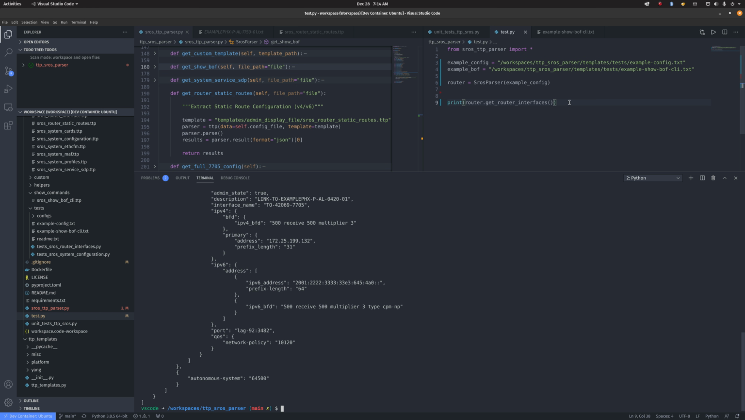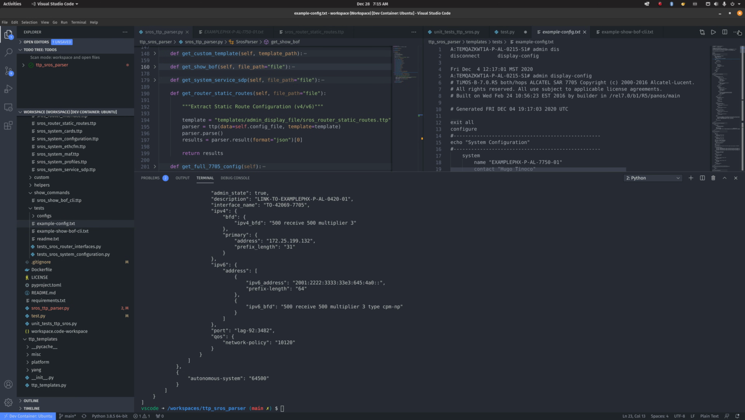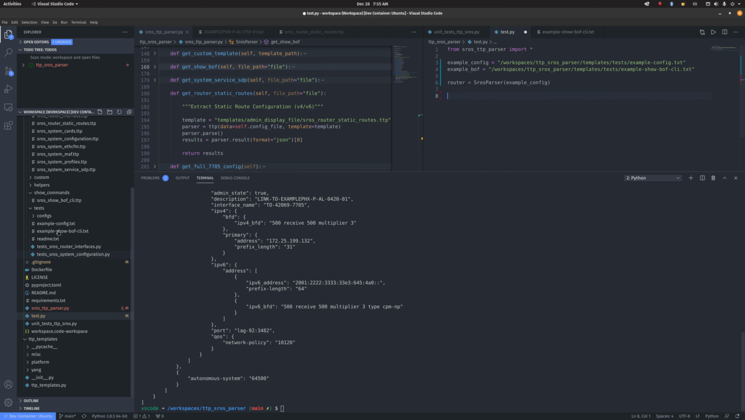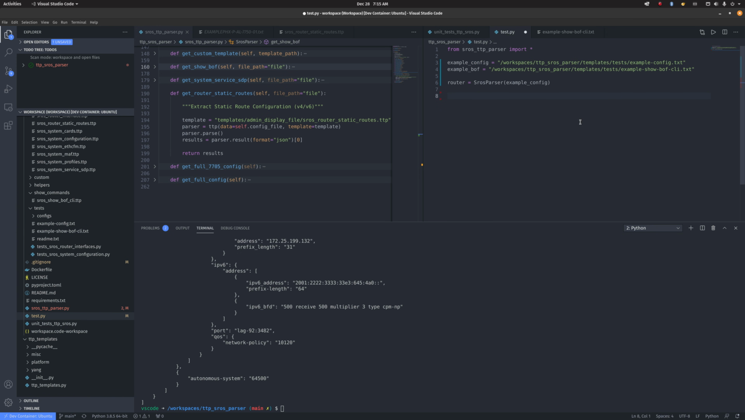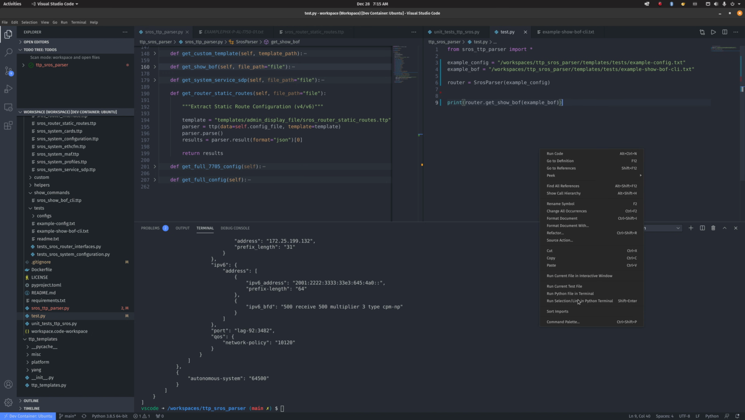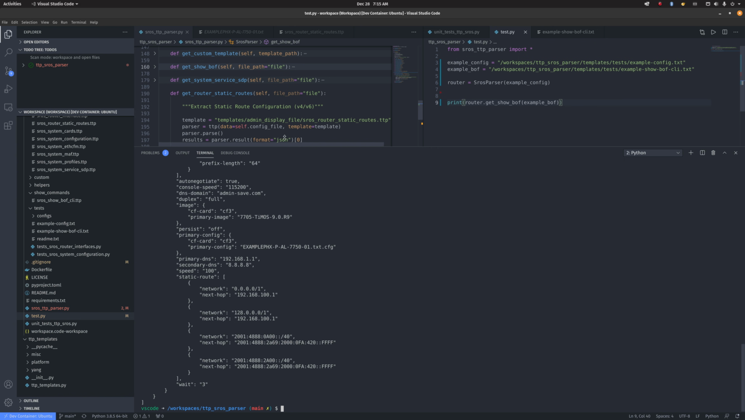So what about the BOF? So the BOF is actually a command that was not given to me as an example under the config file. This is just the admin display config of a device. So I went back into the device and then just did a show BOF and captured that output. So we could just pass it into this method here. So we'll just say router get show bof. However, we'll pass in the example bof, and it'll override this file, and we'll just get some output here. So here is that text file completely parsed.